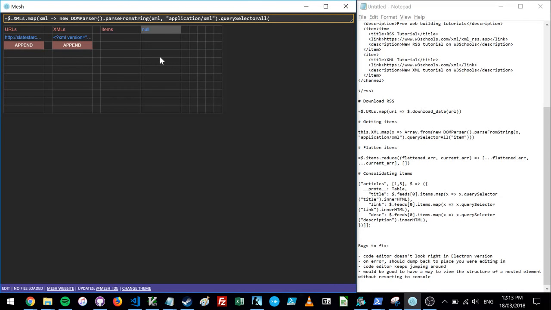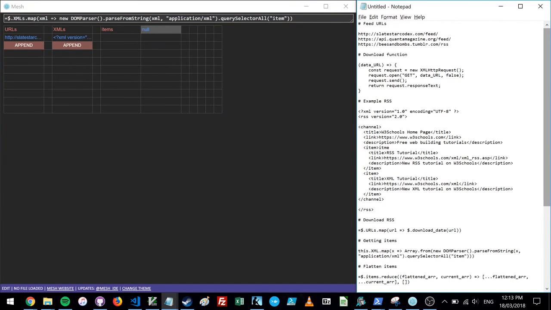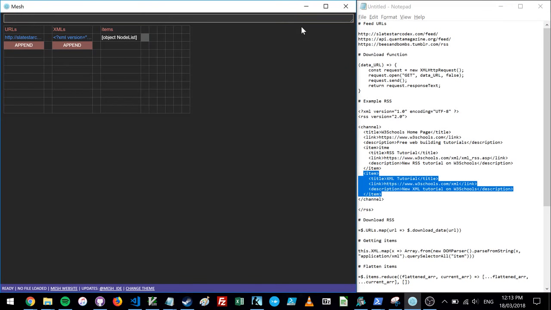A lot of this is stuff you can look up on MDN, which is the go-to resource nowadays for JavaScript information. Okay, so what this should do is take in all of these XMLs, run a parser over them, and pull out any items in an array with the query with the element item. You can see what we're doing here. It's going to go through, find each of these items, and pull them into an array. Okay, so now we have a node list, and that's all the items for that specific XML.